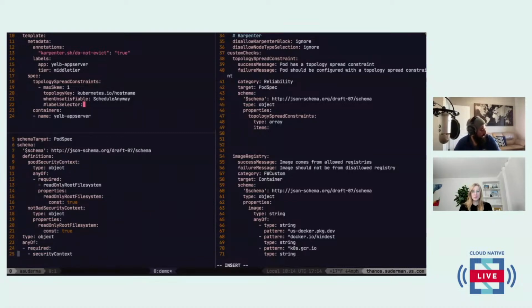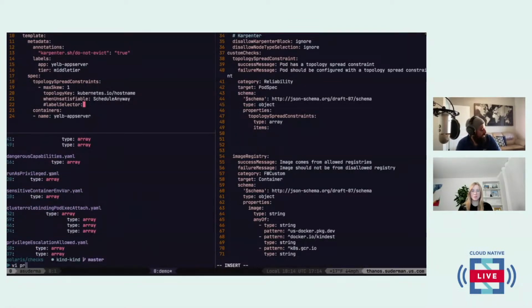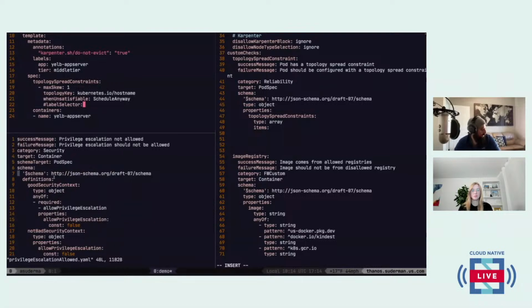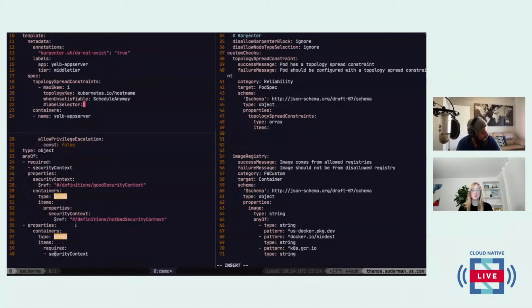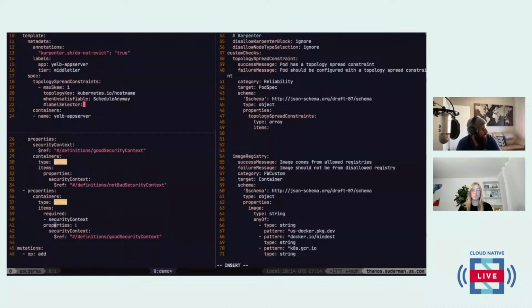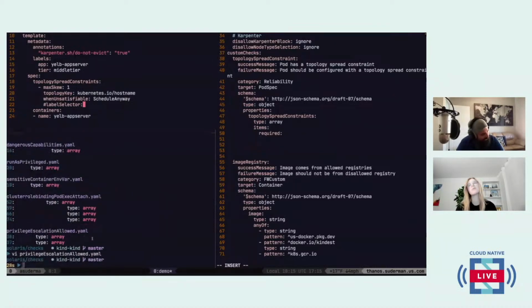Type object required. Let's look for anything that has an array in it. All right. Any of properties. There's our array. That's the container array again. There we go. Okay. So I can say required. No. All right. Let's do this.